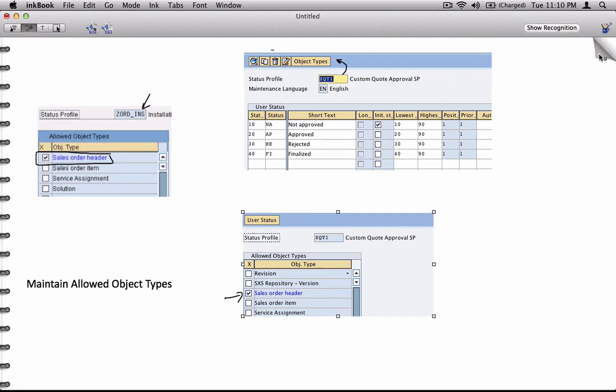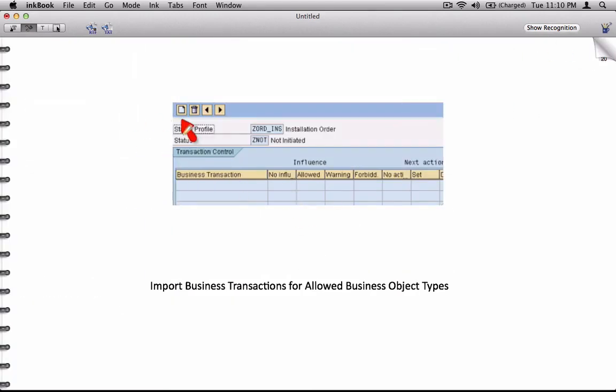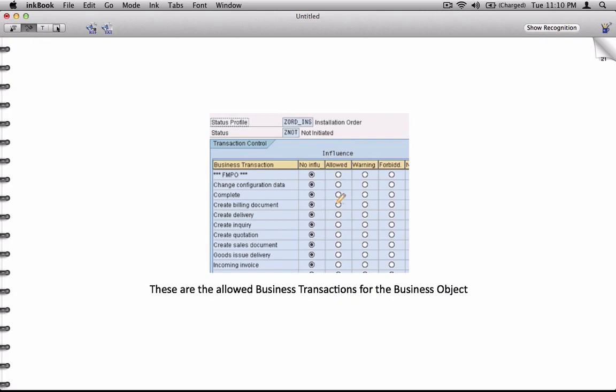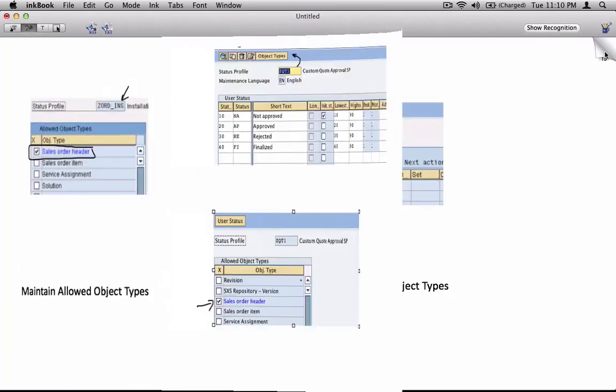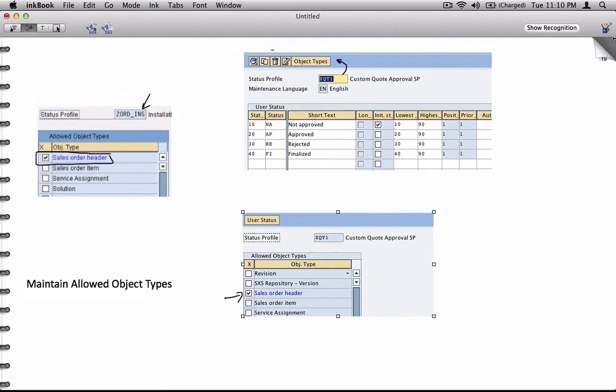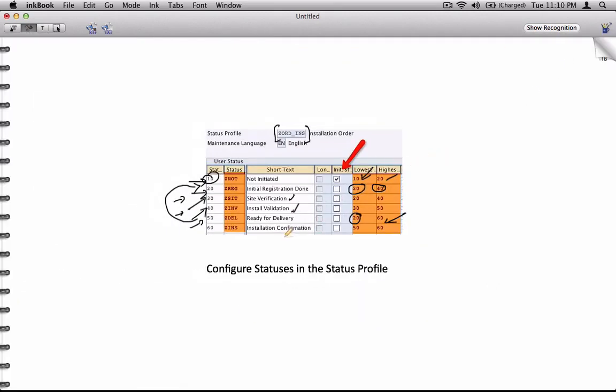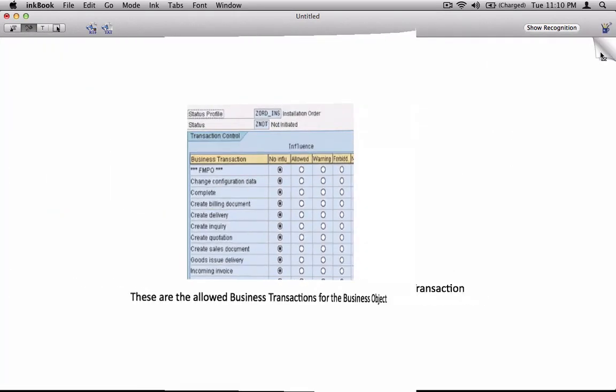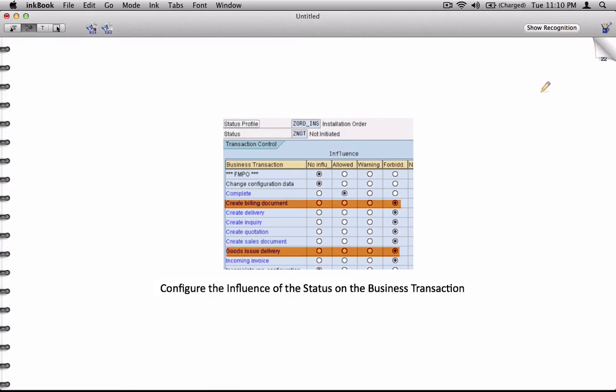Okay, this is something that you could miss. And then you go to this new for each status. Set your business transactions accordingly. What can be done, what need not be done. Now in this case, for example, until ready for delivery is done, you really don't want to be able to create a delivery for this transaction. That could be an example of how you could use these statuses to create these different business transactions.